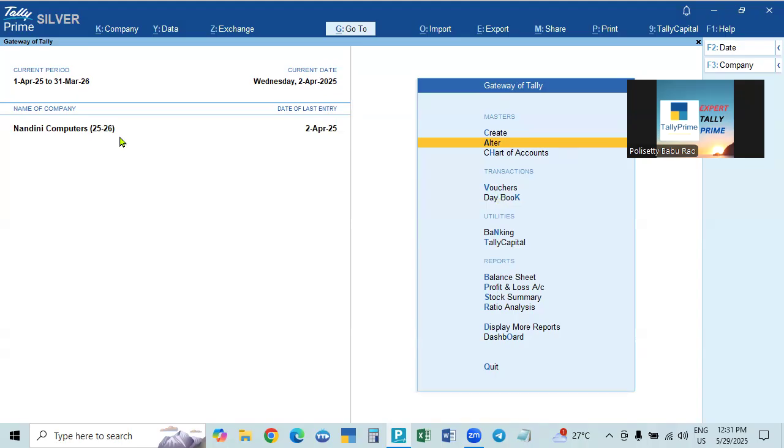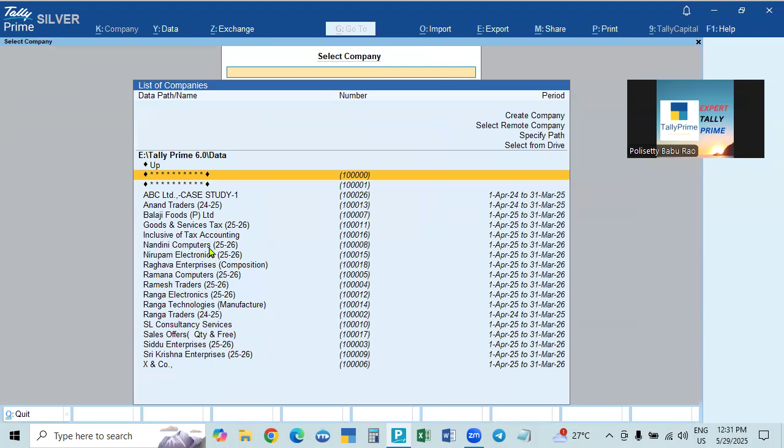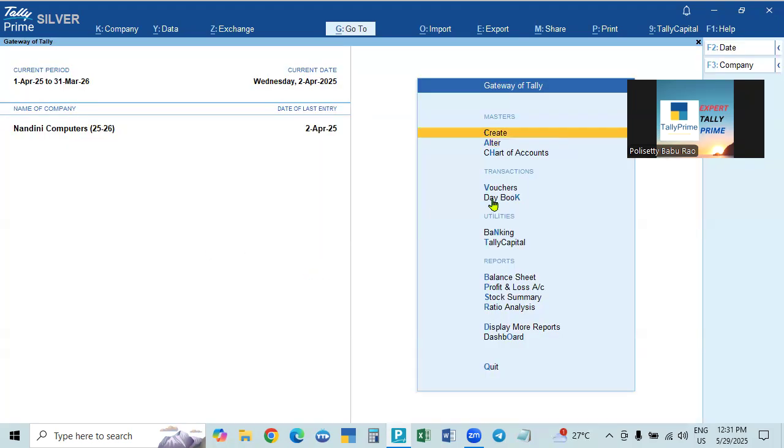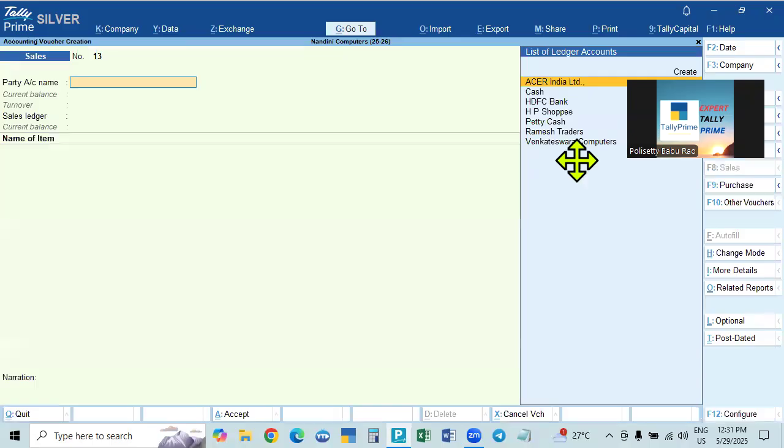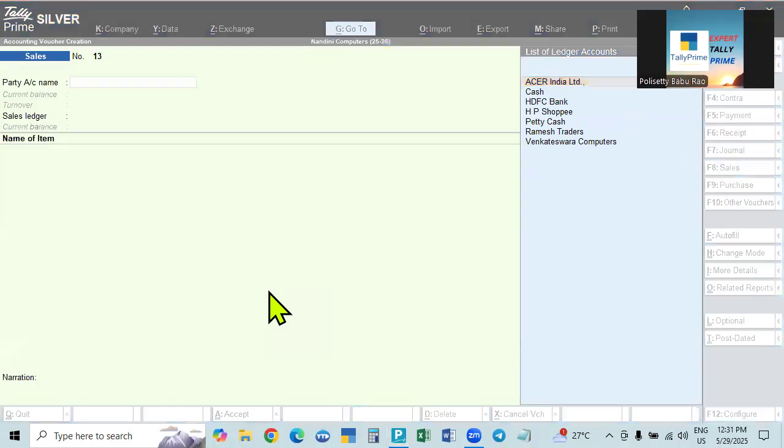For example, I selected a company, Nandini Computers. When you are making sales, you go to sales. Actually, first you will purchase and then only you will sell. But if you learn how to show the discount entries in the sales invoice, then in the purchase invoice it will be the same, it will be easy. That is why I'm taking sales. So F9.